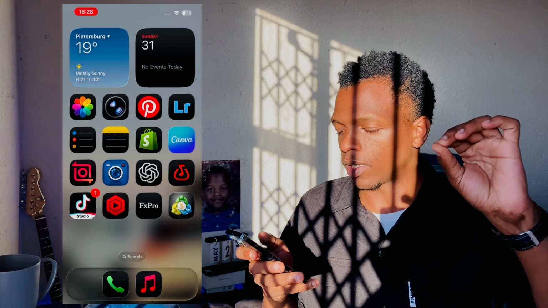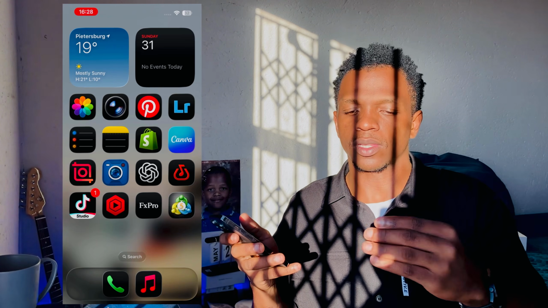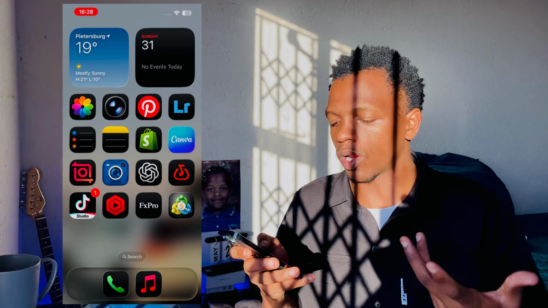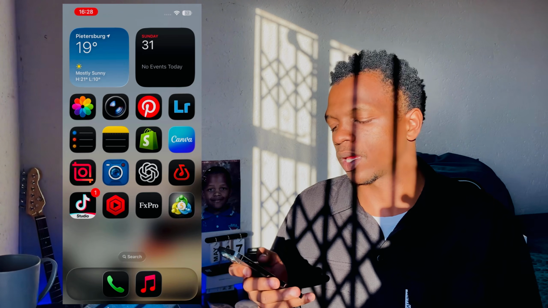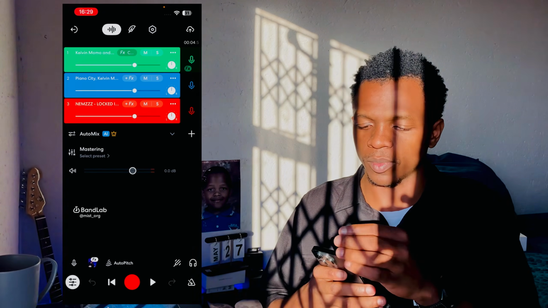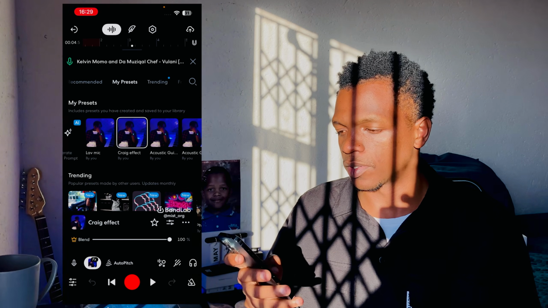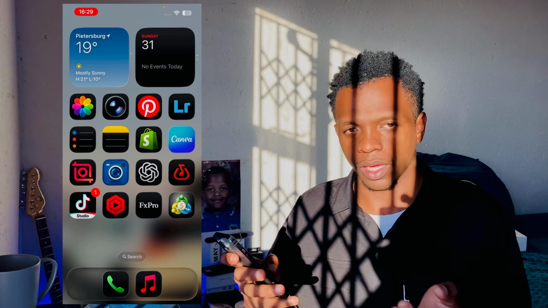BandLab. While I'm on BandLab, a lot of people have been asking me how do I do that effect of music is playing and then suddenly it sounds like it's underwater. Well, I use BandLab for that. I have a preset that I have. If you guys want the preset, you can just let me know. I'm gonna leave it for you guys in a link or something like that. I just put the songs in the preset and then they have that effect.